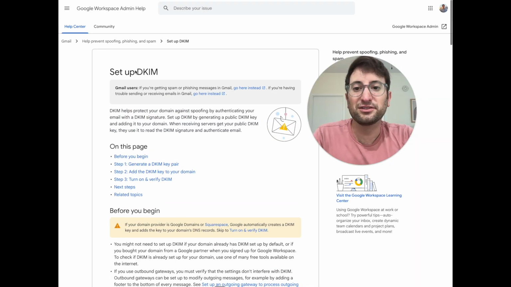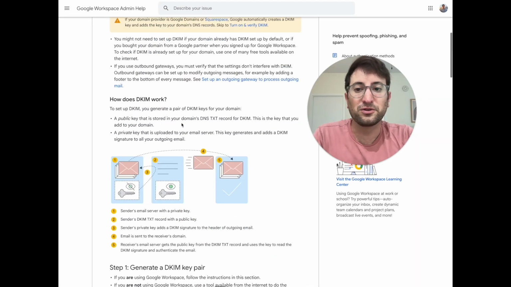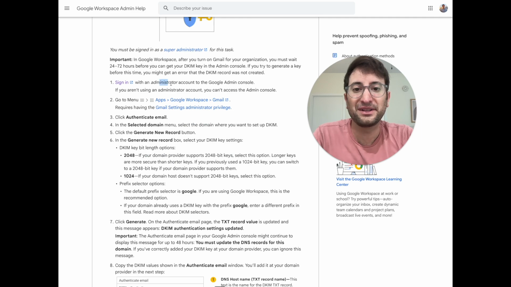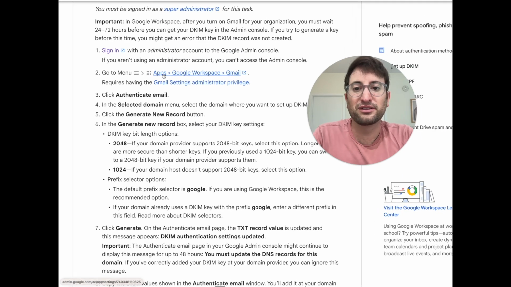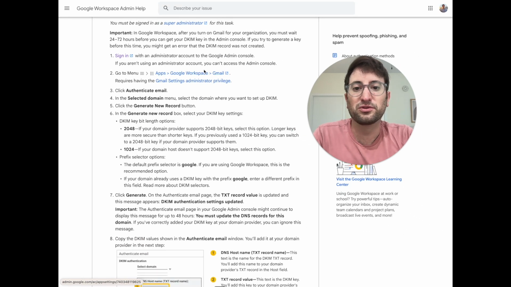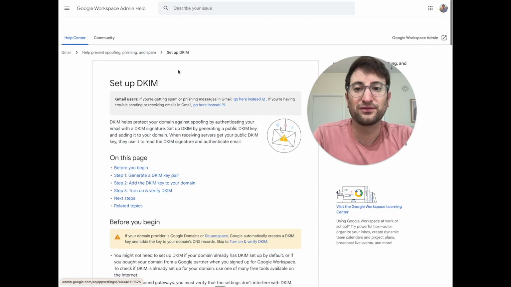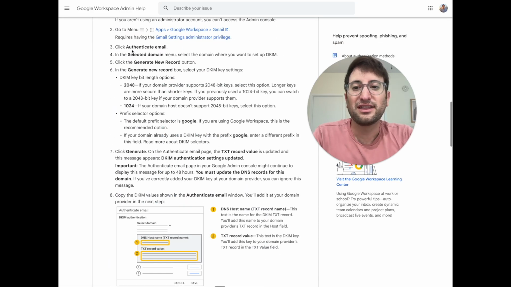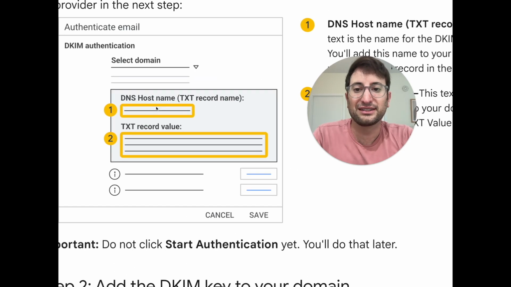Then the next thing you need to do is set up DKIM. Google also makes this really easy to do. All you have to do is go into your Google admin account. Then you're going to go to Google Workspace and Gmail. You can also go to this help page and then just click on this link directly. Then you click authenticate email. It's going to look exactly like this.